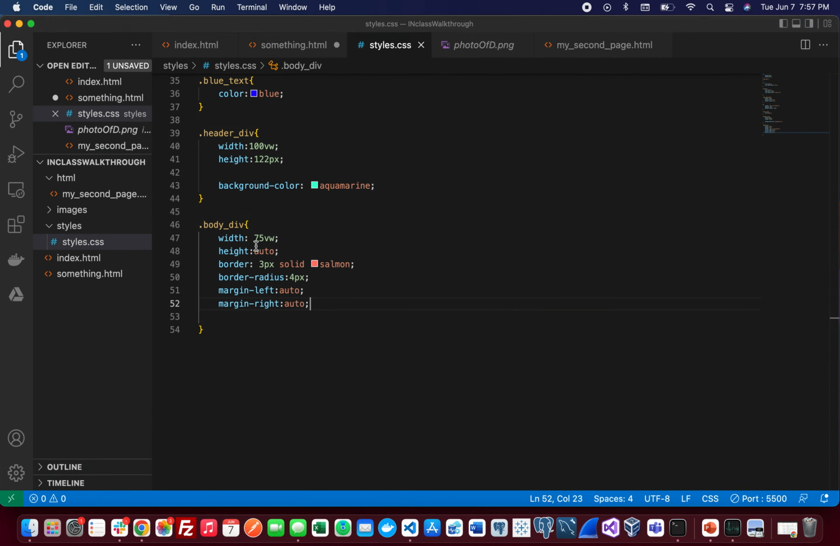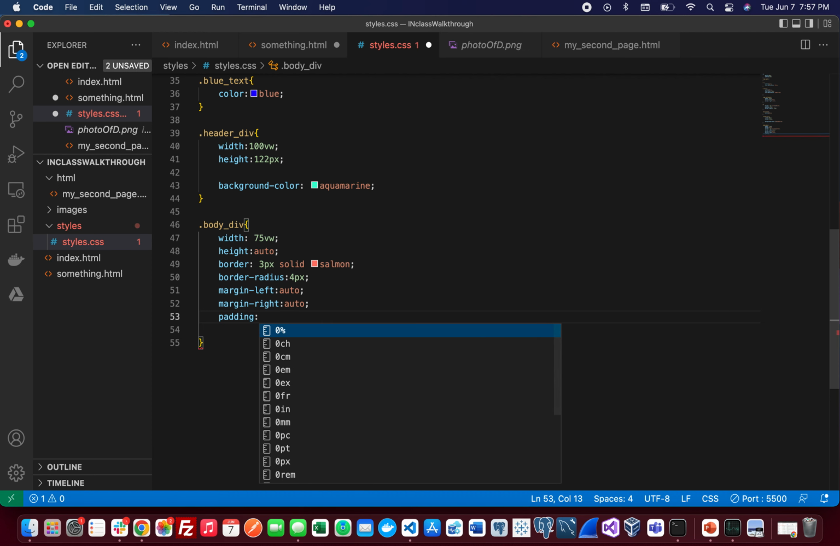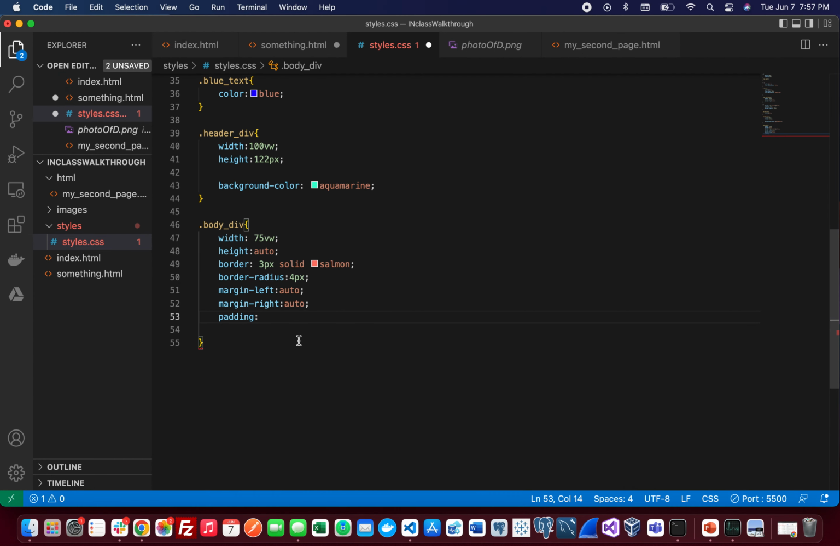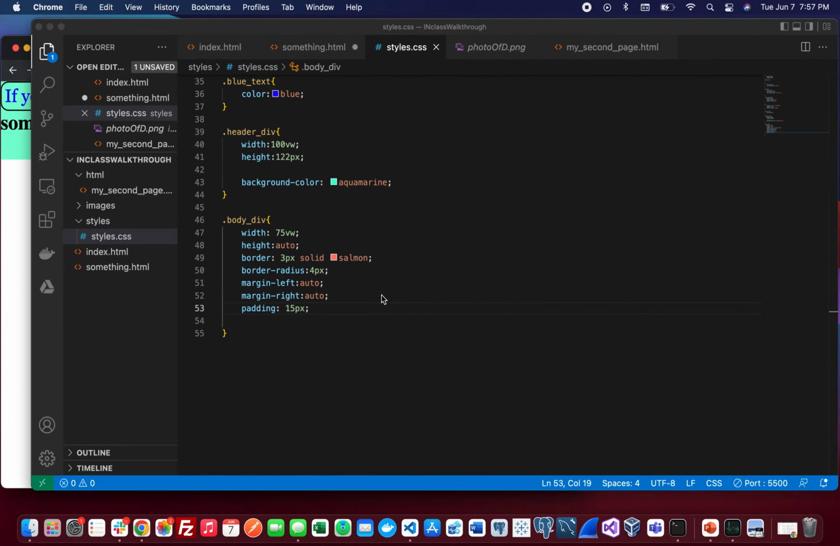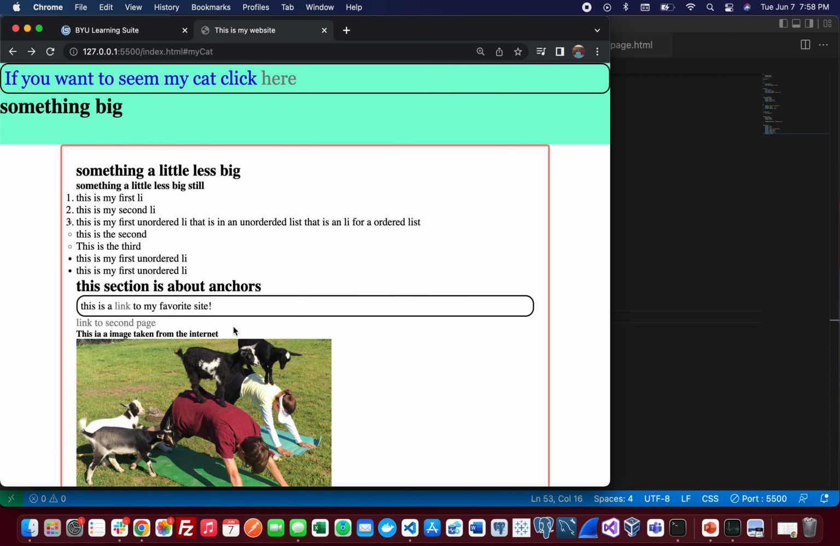Maybe we want a little bit of padding between the content and the div itself. So I can do padding to the left, padding to the right. I'm just going to do padding in general for all of it. I'm going to say 15 pixels. Maybe a little more then. Maybe we'll go 22. That looks nice. That looks real good. So we're getting there with all of this.